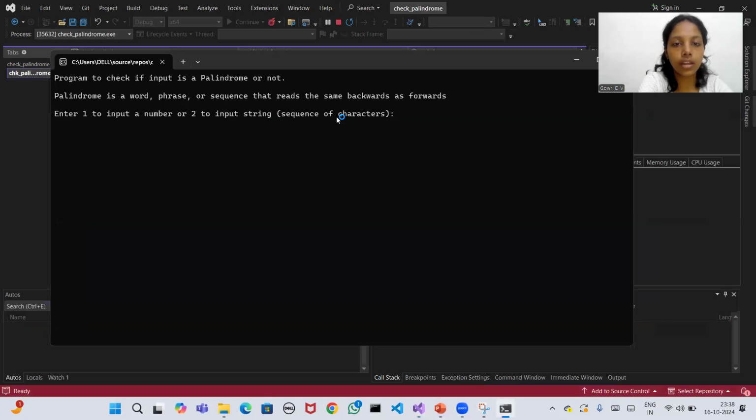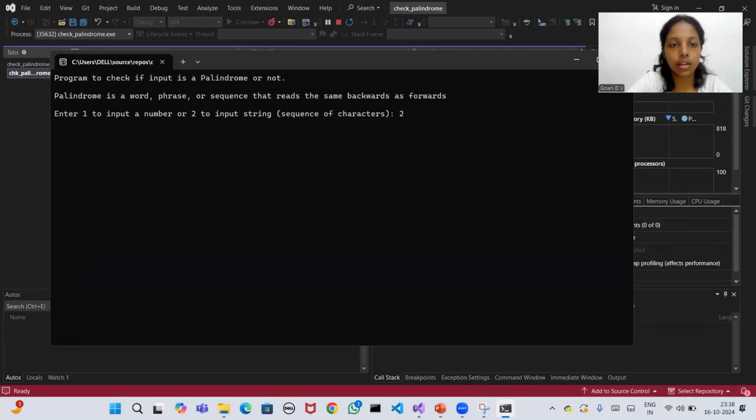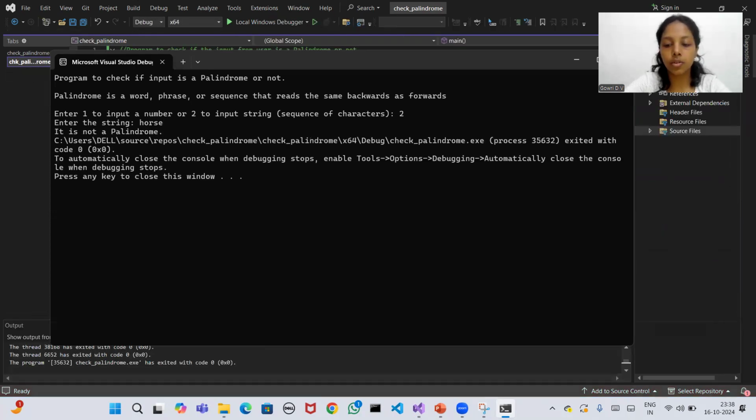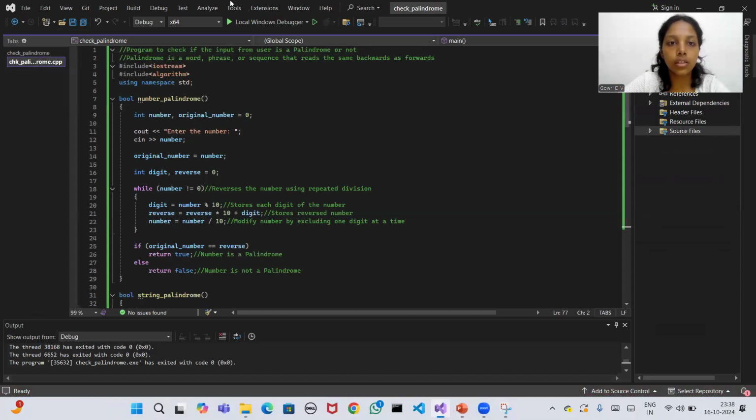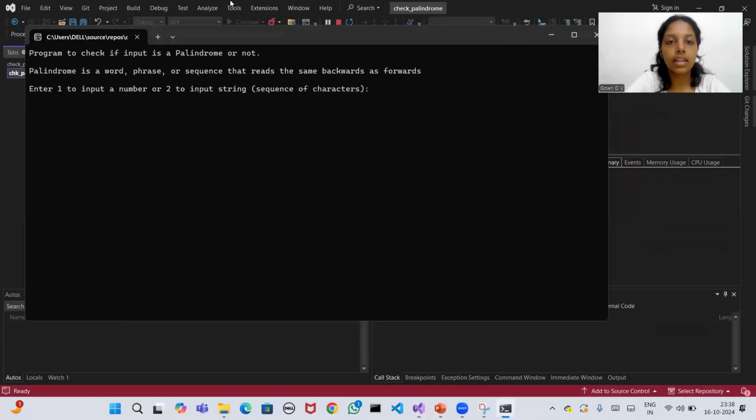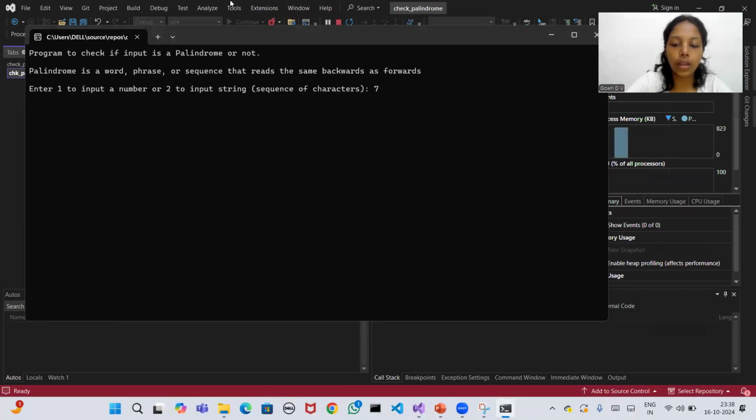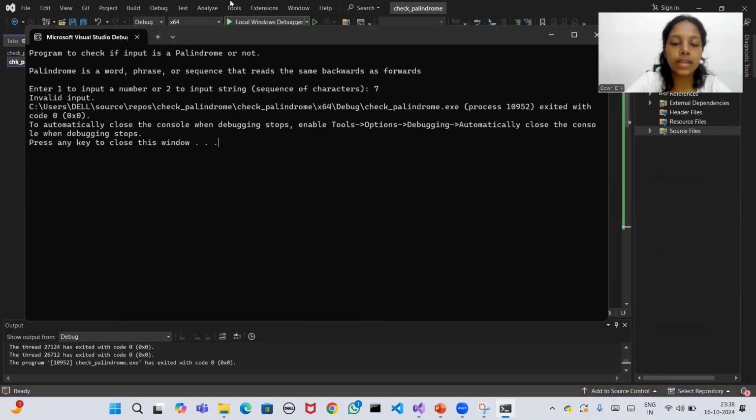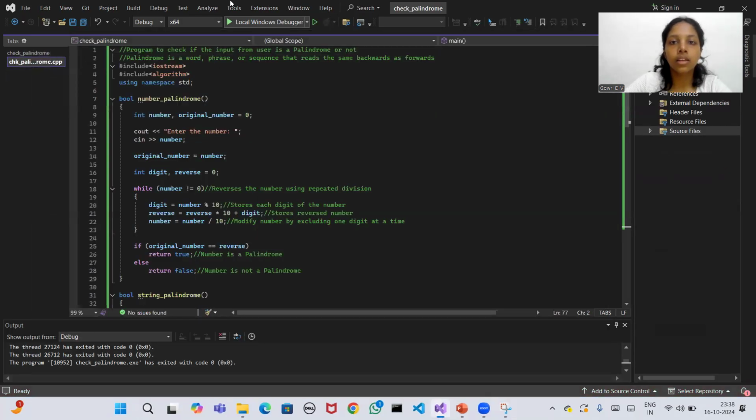Next, let's check for an input of a string. I'm entering 2. I will input the string horse. It is not a palindrome. True. So the code worked well again. Next, let's check what it does if I input 7. It displays invalid input. So this is how my code works. And we have tackled the problem statement and executed the program properly.